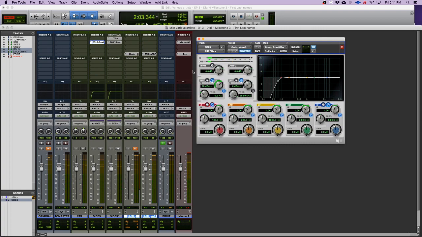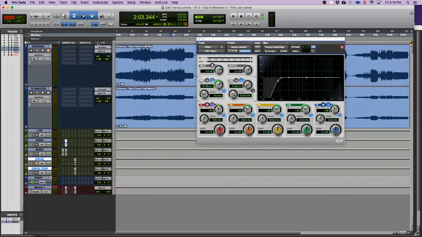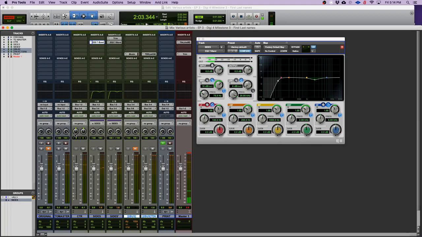I'm gonna want to have the dead vocal a little more present. So instead of boosting in the center channel, I'm gonna cut off a little bit on the sides.